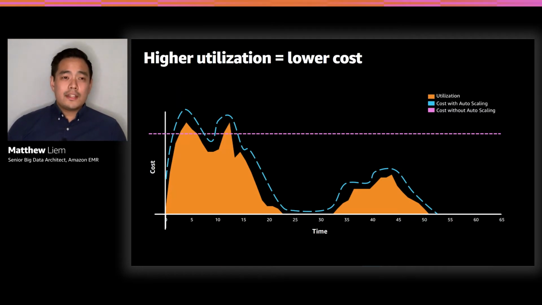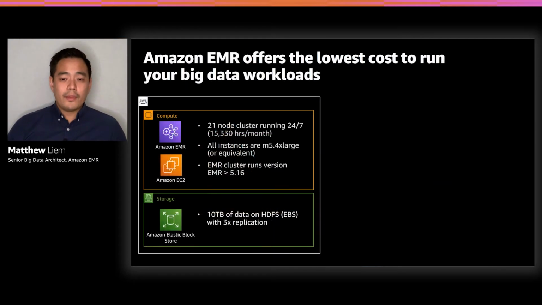The reason I wanted to cover these two concepts is because a lot of the features and optimizations that we'll be covering in this talk focus around these two areas, performance and utilization. So with that covered, let's take a look at our example cluster costs.